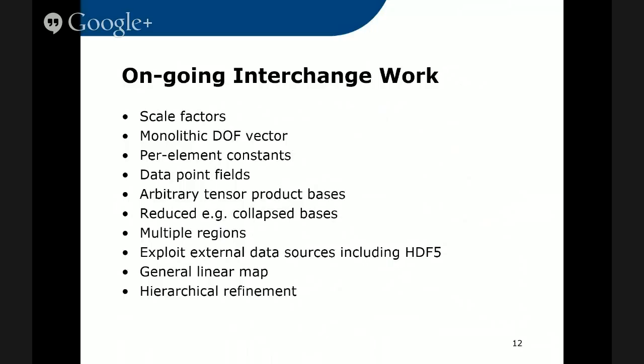Data block fields, arbitrary tensor product bases. Collapse spaces, we eliminate some degrees of freedom in the basis function to have simple bases or collapse some of the faces of elements and apexes. Multiple regions can be added, but it doesn't really limit our interchanges as long as we don't have interrelationships between regions. And we currently are not exploiting HDF5, we're just concentrating on getting the representation in there. But because we work with the CellML API, we're isolated from that. So as soon as we start putting bulk data in this different form, we can digest it straight away.